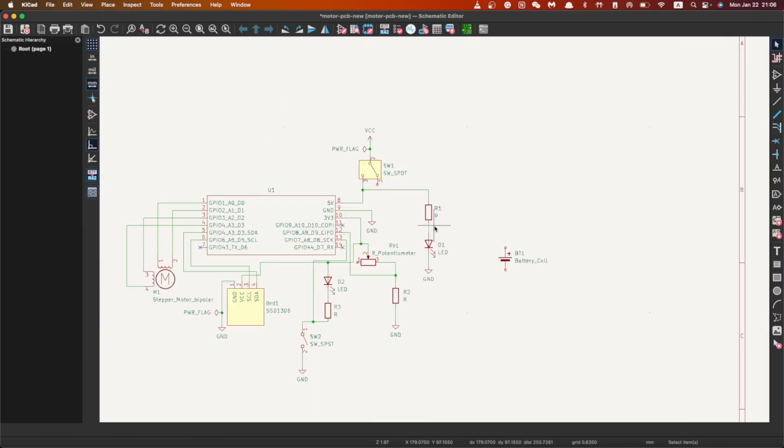So now as we can see, we've added the battery cell here. Later we need to assign it with footprints, of course. Otherwise, the PCB board cannot recognize it. So the next step for us is to connect this thing to our circuit, right?